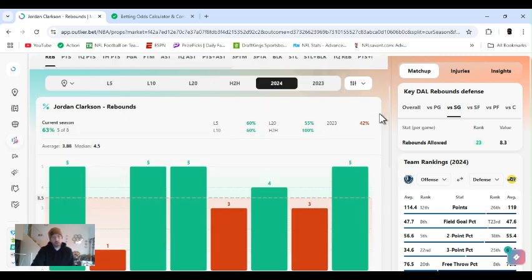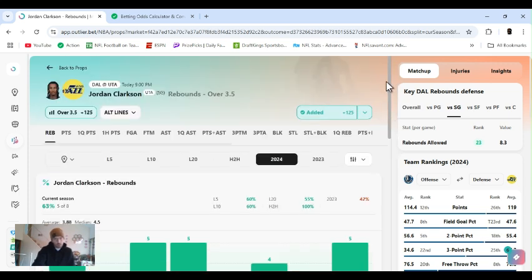I know I picked Klay Thompson for rebounds. They're both shooting guards, so they'll be battling each other, I guess, technically, right? But you should go over this. Jordan Clarkson, rebounds. Let's get it.